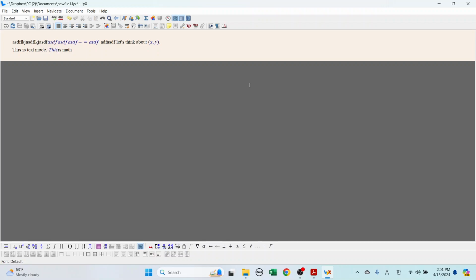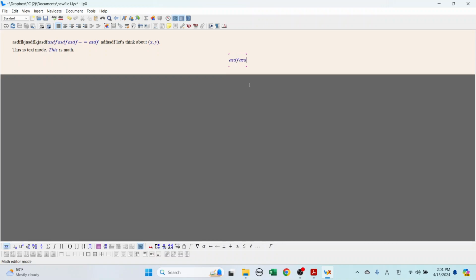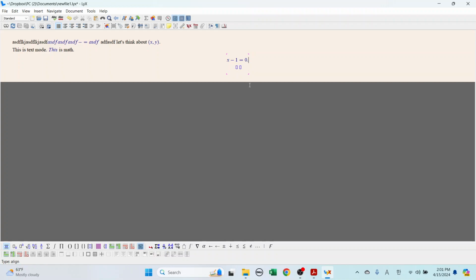Space is not allowed in math mode, so just be careful. This is math. If you press Control Shift M, you are going to have a new line, a centered display. And if you want to make another line, press Control Enter, then you are going to see another. You can continue the equation like this.